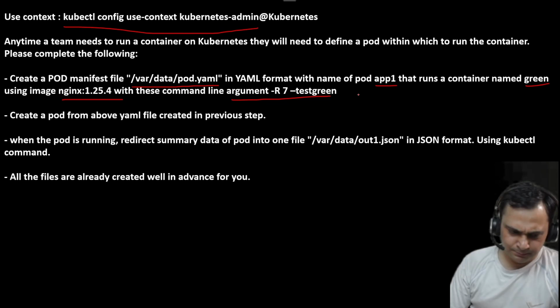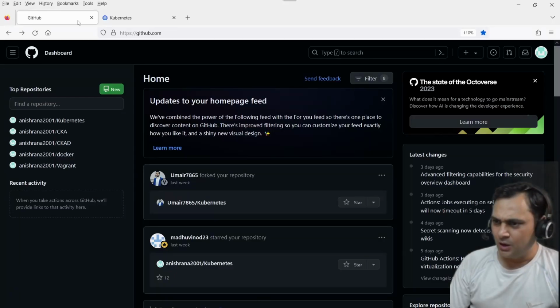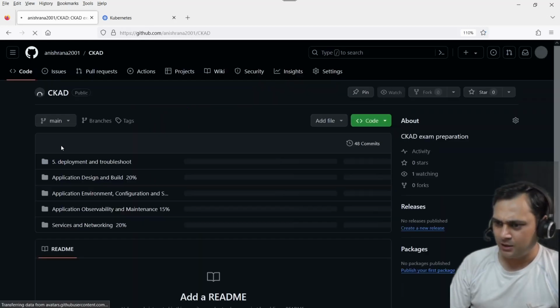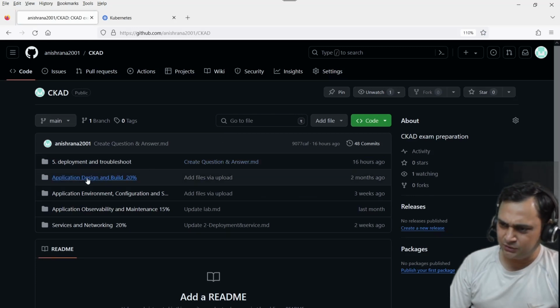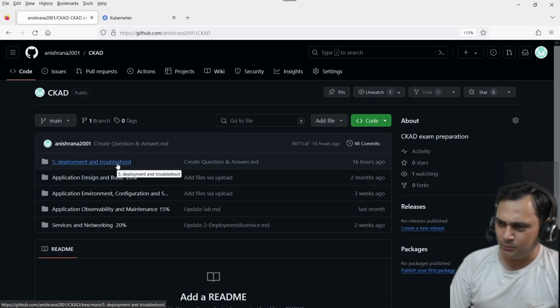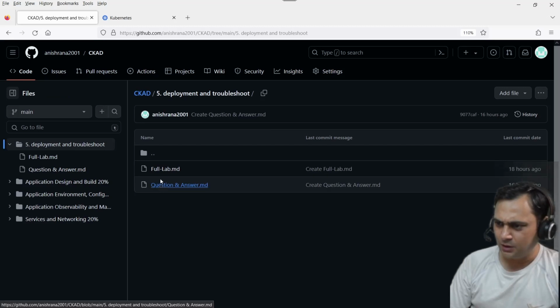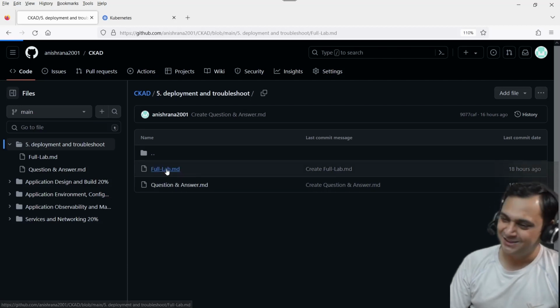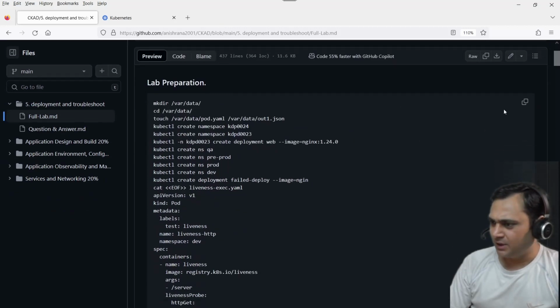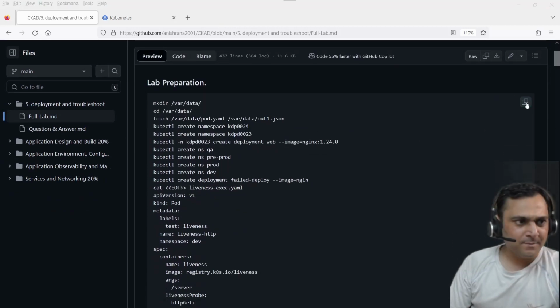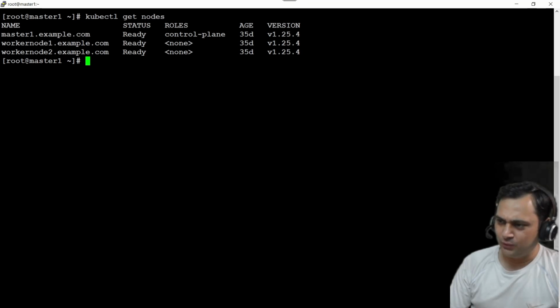Let's proceed with the lab. It will not take more than 2 or 3 minutes maximum. I have already logged in to my GitHub page. Here you need to click on CKAD. This question belongs to CKAD, so I just put it here. Deployment and troubleshoot, fifth option, and click on full lab. And here I have already created one file where you can see the answers. If you don't want to perform the lab, click here. Let's first create the lab. Here I'm using 1.25.4.